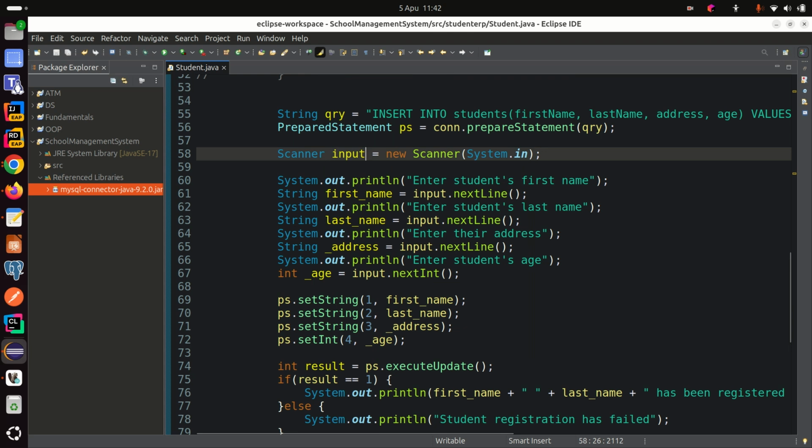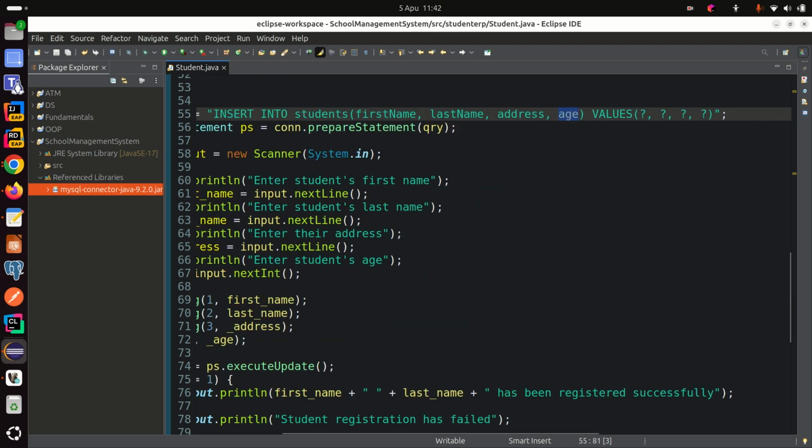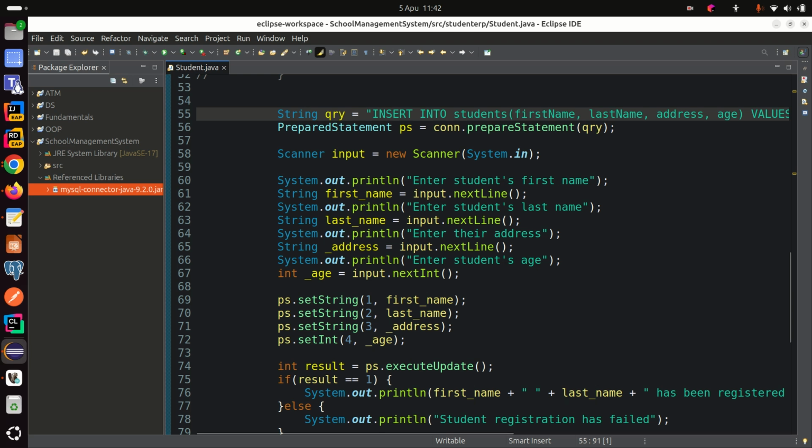So the first thing was to prepare a statement, saying insert into students. We are going to insert first name, last name, address, and age. Then when it comes to values, we are putting placeholders, meaning that we shall insert the values later on. If you're using dynamic data, if you're going to capture information from the keyboard, don't use the statement interface. Instead, you use prepared statement, because this is the one that helps you to run parameterized queries, meaning that the SQL queries you're creating have parameters.